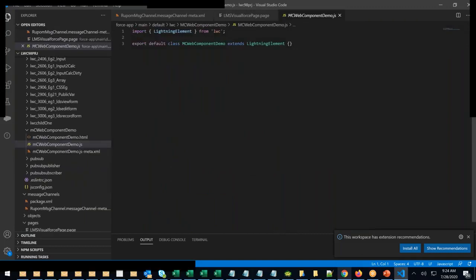Now, it created an LWC component. So first, HTML. Let's go to the HTML.